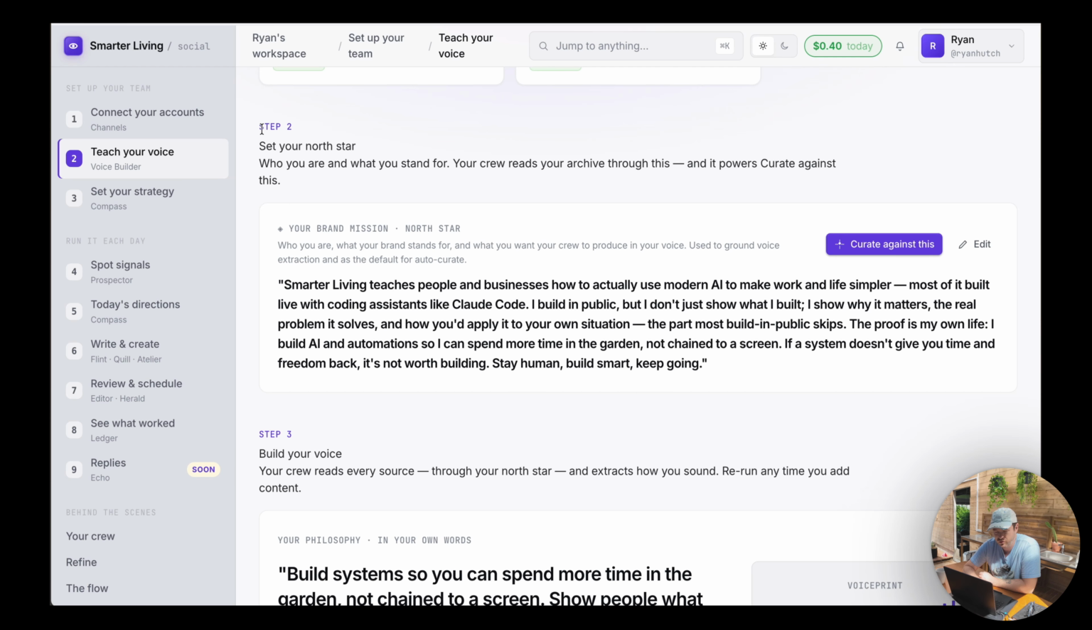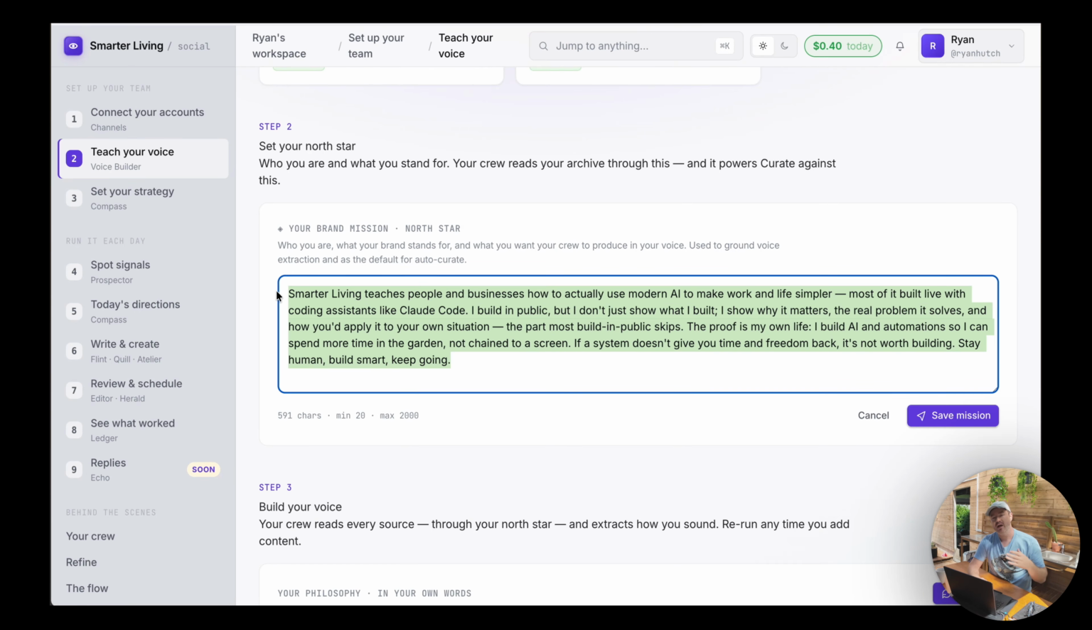So as you go through this process, step 2 is going to be set your North Star. Now, this is the brand mission, maybe it's your personal content creation philosophy. Maybe it's your overall business philosophy. And every time the agents will go to create or write or build or scrape the web and research topics for stuff to create for content for you, it's going to basically use this as the North Star.